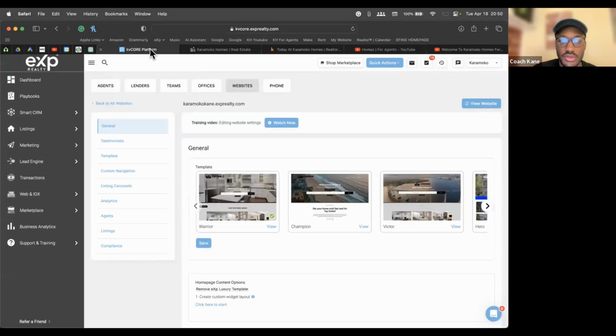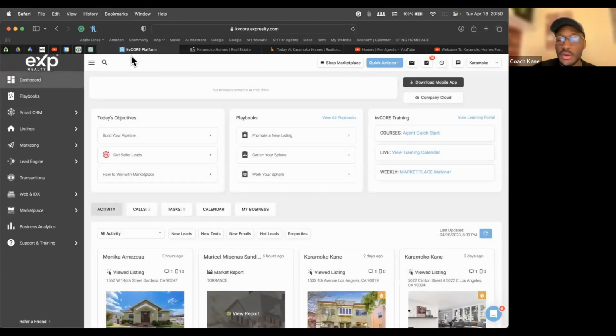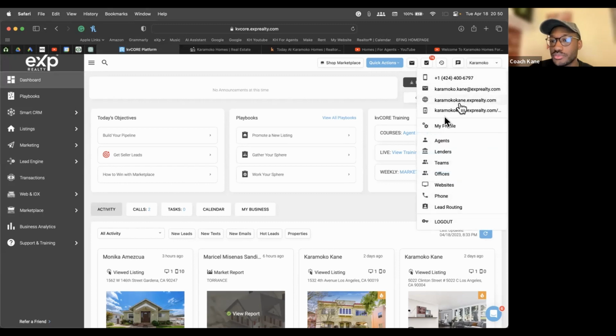I'm going to go back to KVCORE here, and we're going to close it out with the profile section. Okay, so when you get into KVCORE, you're going to notice at the top right, it'll have your first name up here. So I'm going to click on that. And then you're going to get the My Profile section. I'm going to click on that.